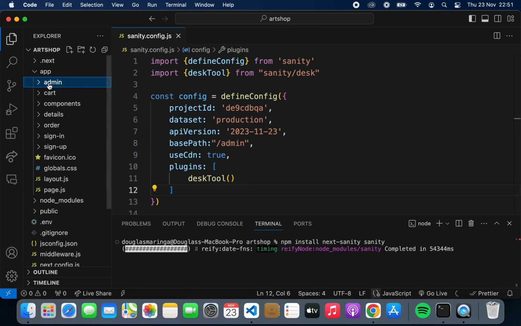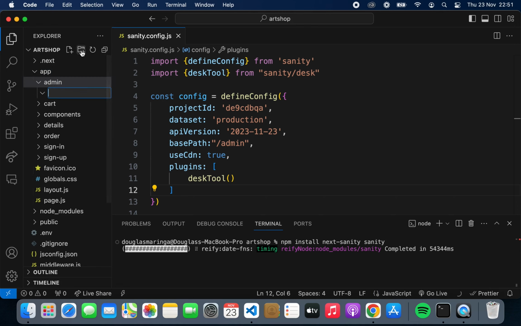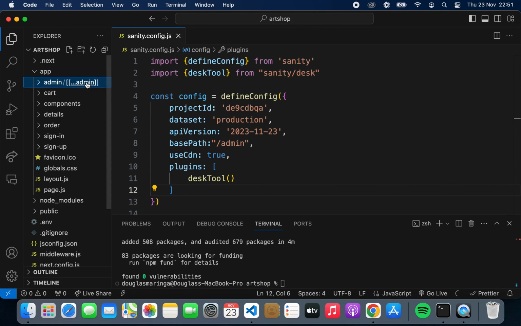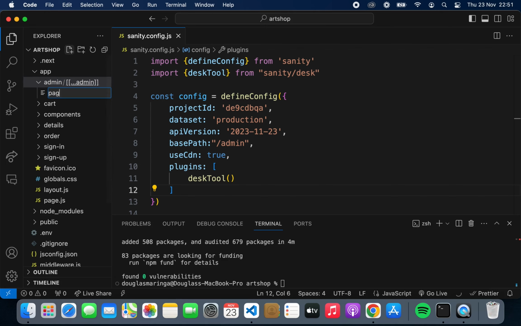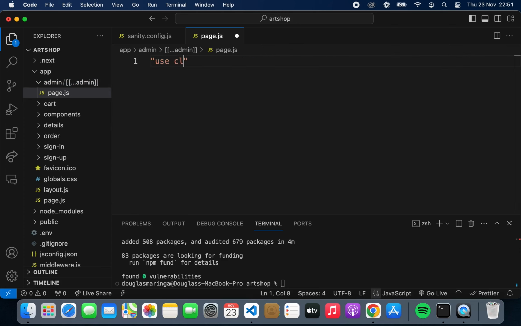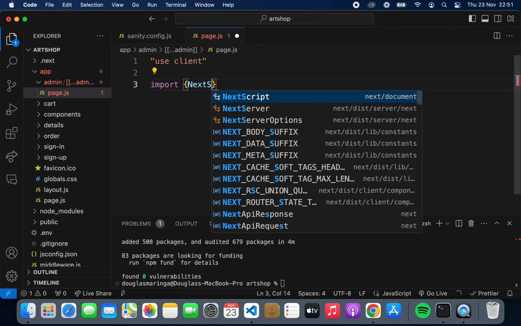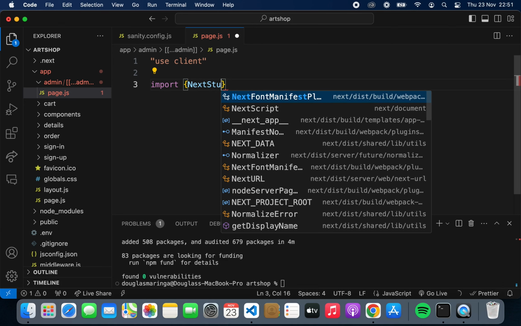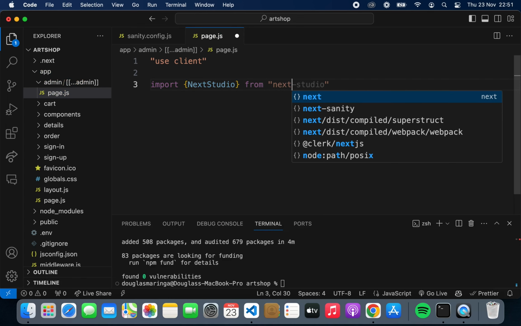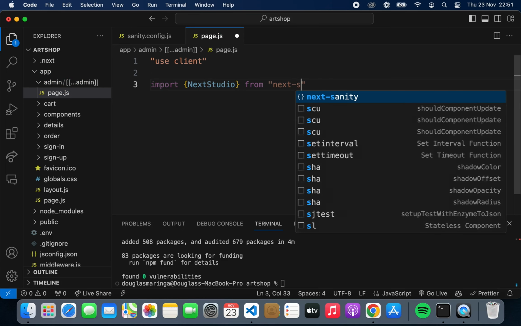Okay, inside that folder called admin, we need to have admin, and then inside there, finally, we have our page.js, and then we need to say use client. Since Sanity is going to be using... So when you say use client, you're telling Next.js that I never want to run this code on the server. Bring it to the front end so that I can run it on the front end.